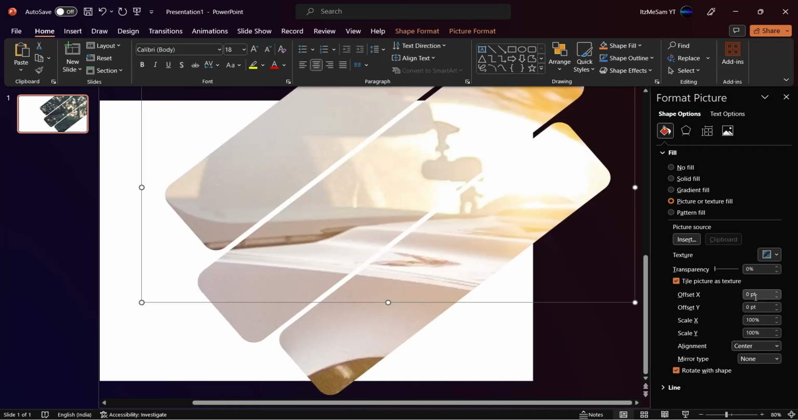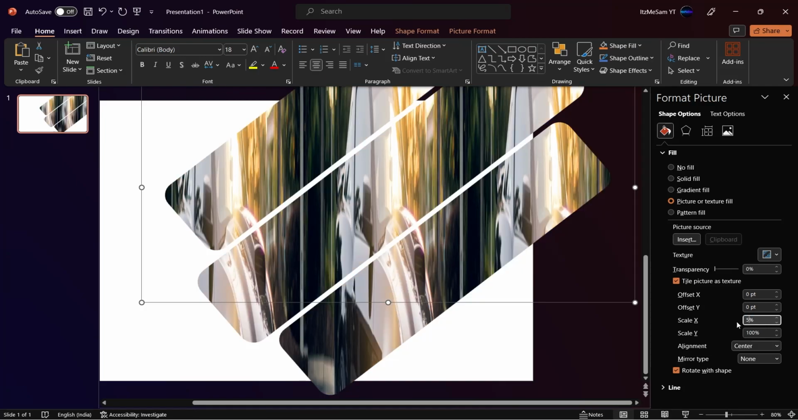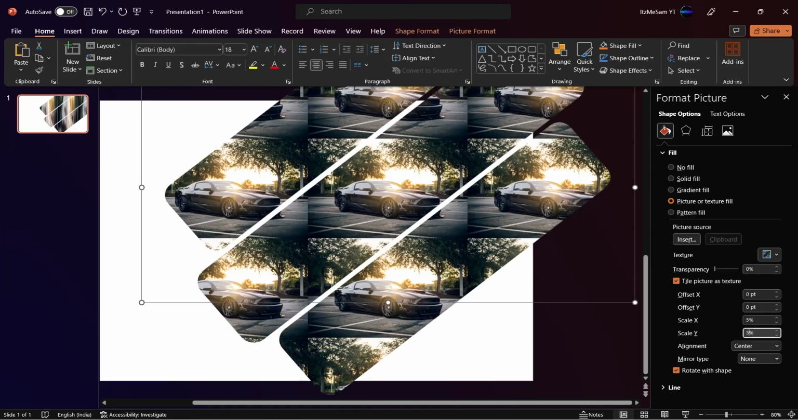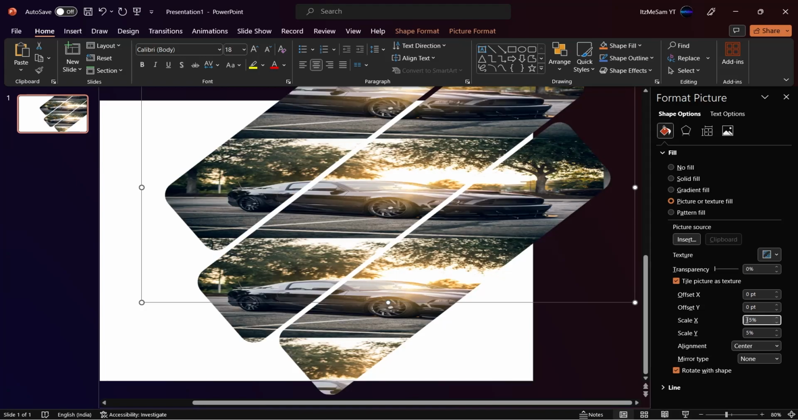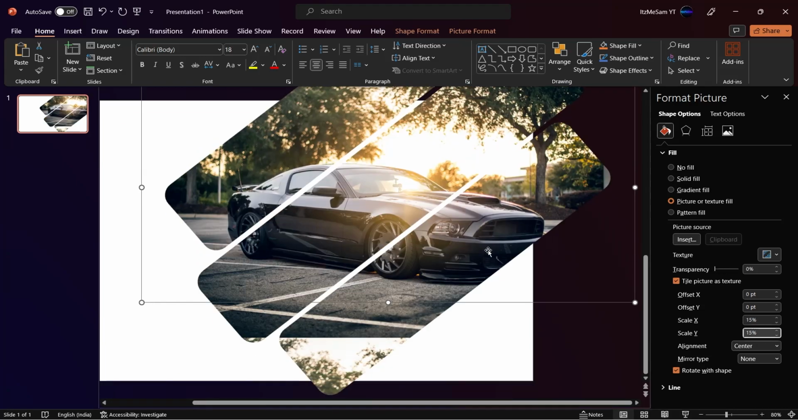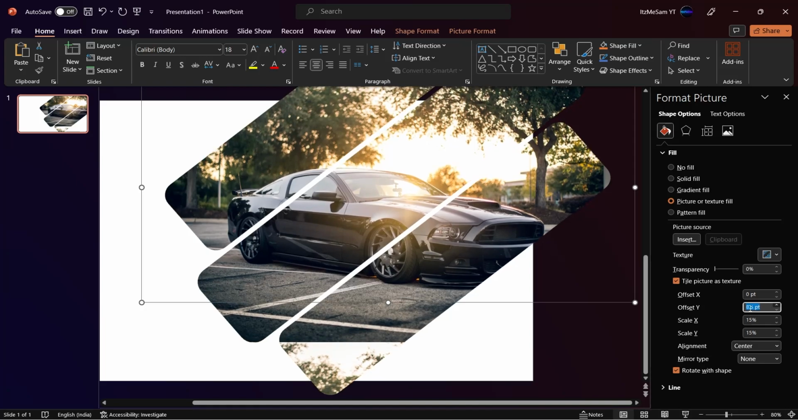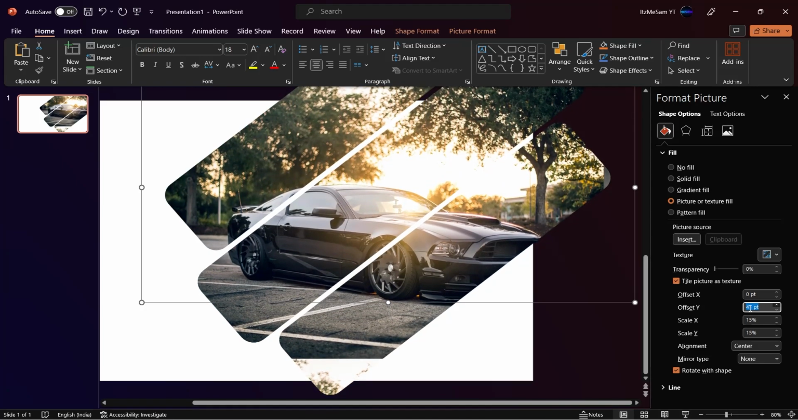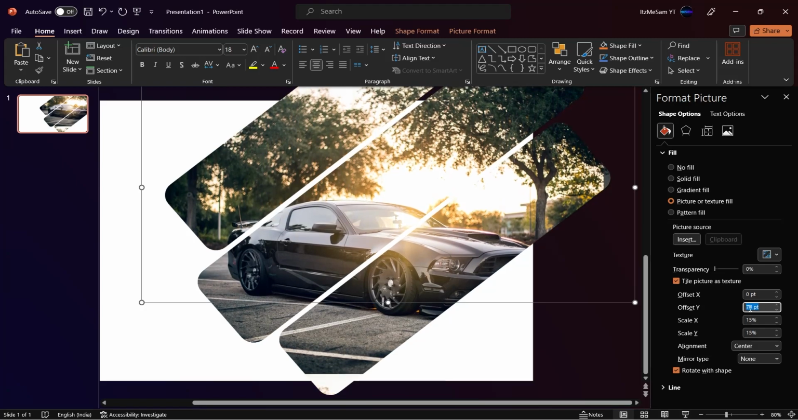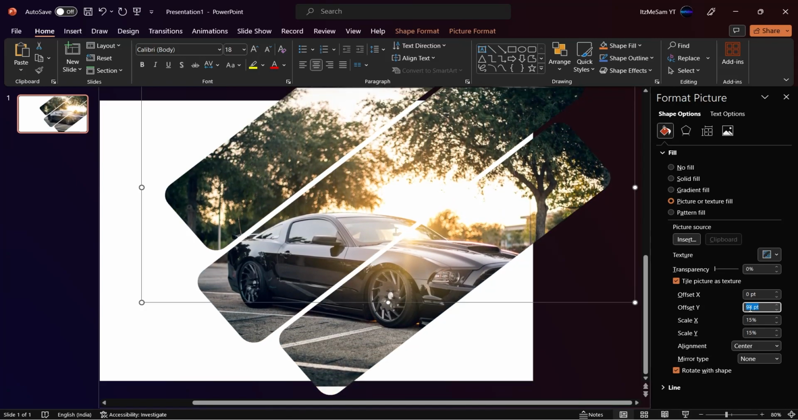So firstly, I'll center it, and I'll zoom it down to maybe 5% on both. Okay, that's a little bit too small. Let's go with 15%. That's looking a little bit better, but you can see that this is looping the picture here. So either you can offset your picture like this using the X and Y coordinates, but sometimes the picture won't exactly fit on the slide.